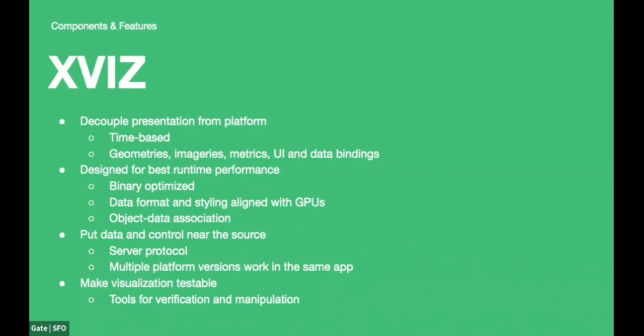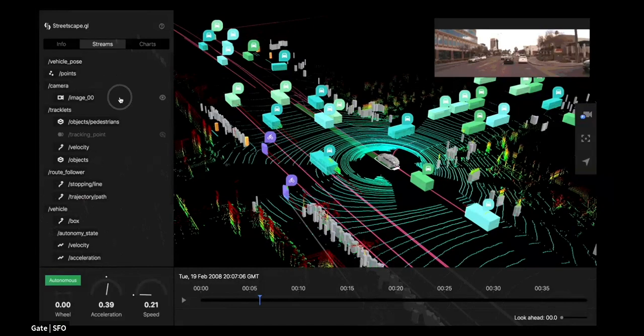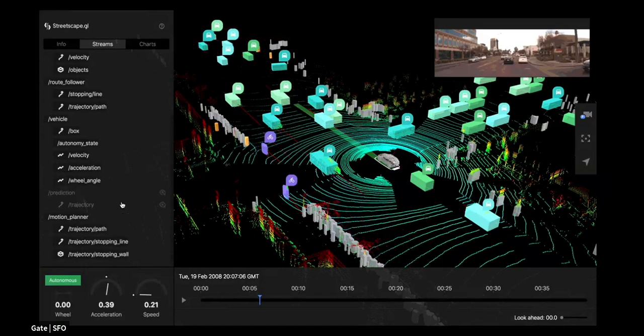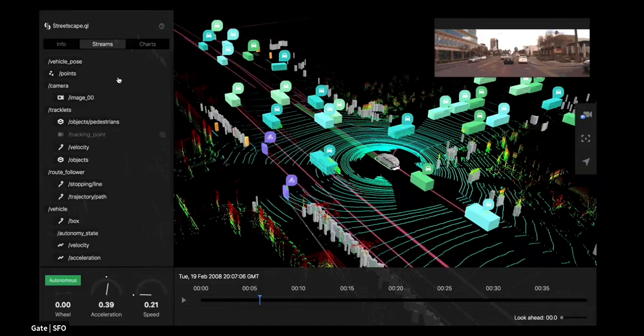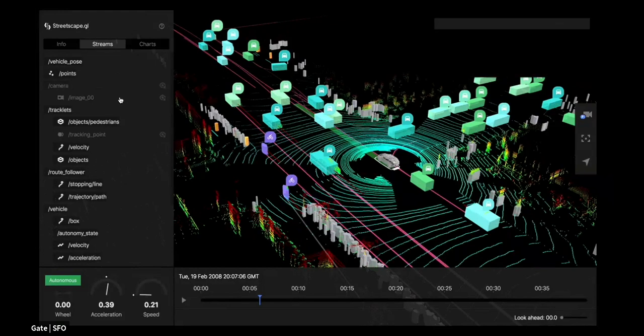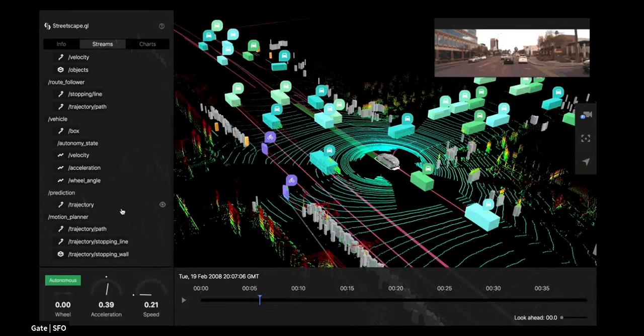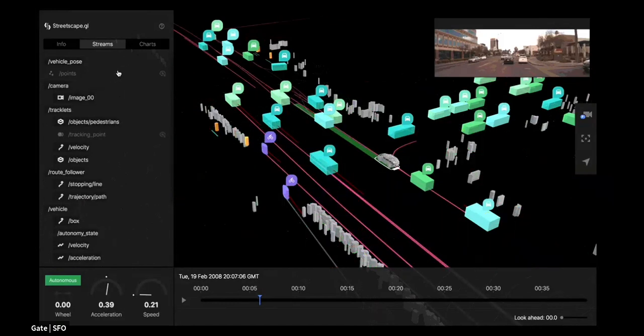It also comes with a server protocol so that the client can incrementally request more detailed information as the user inspects the data. In this demo, you see the user toggling different streams from a data set. An XVIS stream is basically a series of data updates associated with a timestamp, what we call primitives. In this video, the primitives are LiDAR point clouds, camera images, object bounds, motion and prediction, motion planning and prediction trajectories, vehicle speed, etc. And each one can be individually turned off and on.